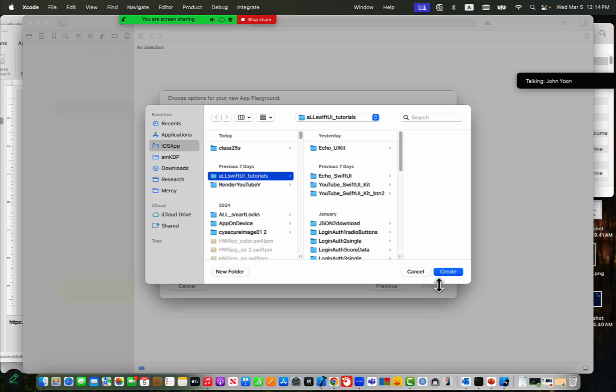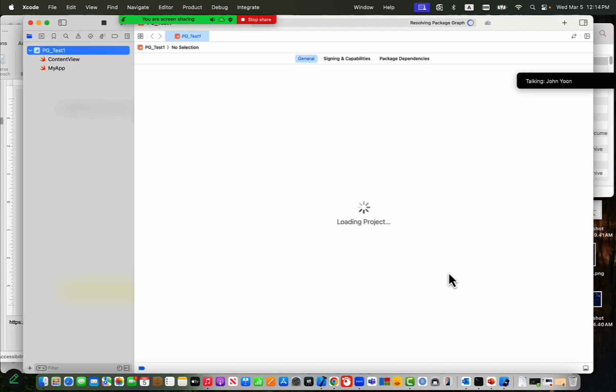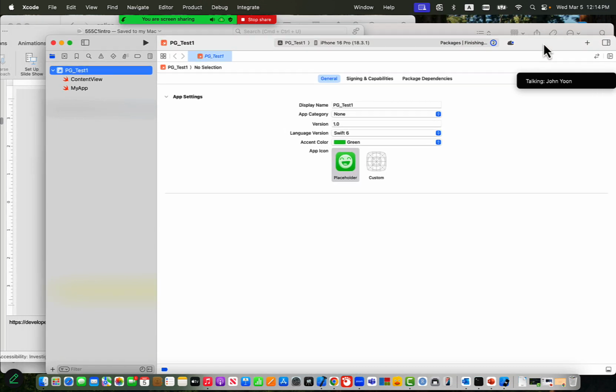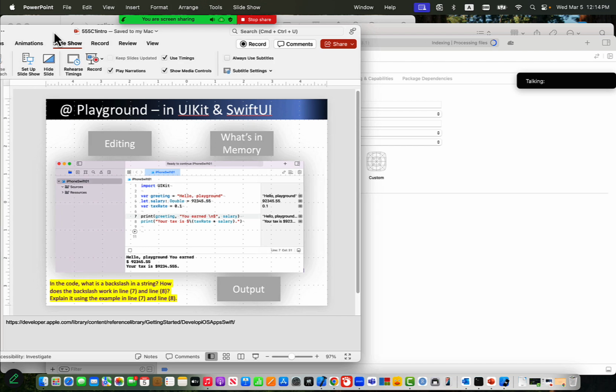And then next, and then you need to choose where you want to save this. In this case, you need to create a new folder. I already created one, Class 25 Spring, and create it. Then you have a new playground. So we can practice a little bit of these things.